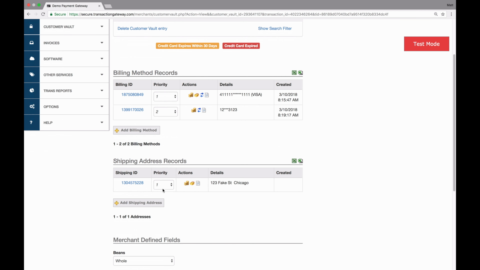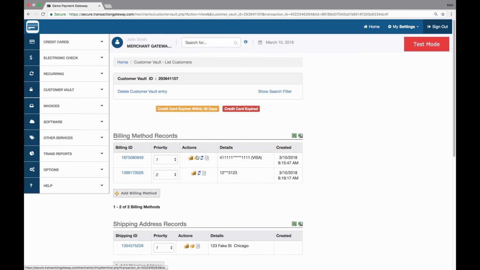You can do the same thing with shipping addresses as well if they have multiple shipping addresses. And when you use these sale buttons or auth buttons or recurring, you can pick and choose between which one of these you'd like to use in the future. The Customer Vault is a very powerful but simple way to store your credit card numbers and bank account numbers securely in a PCI compliant manner.